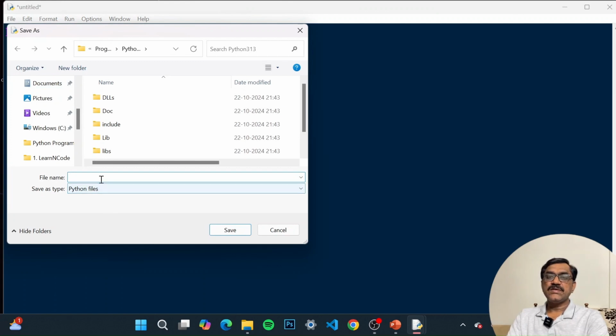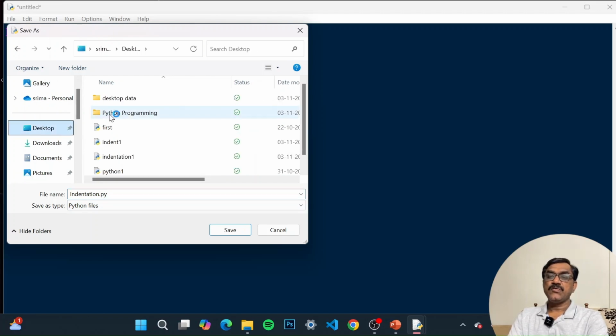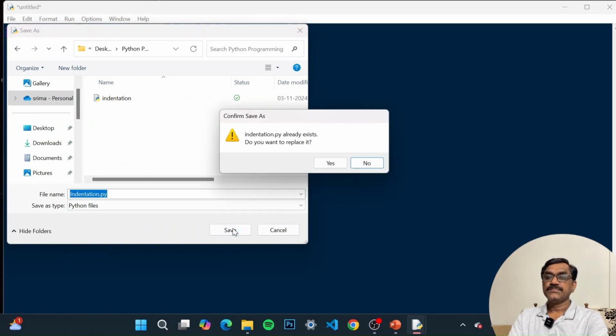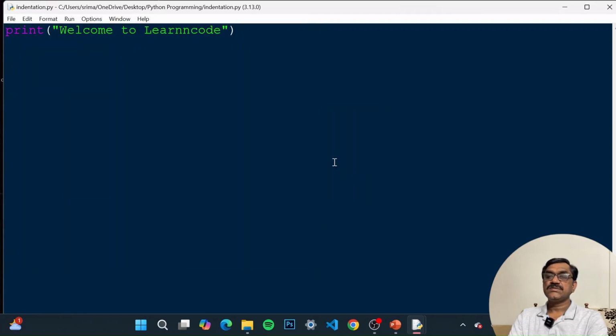Now here it is asking the file name. Here I'm giving the name of the file as indentation, and .py, so indentation.py. I'm going to save the program on the desktop. On the desktop, I have created a folder Python programming. So in this, I'm going to save the program. I created indentation.py, so I'm going to replace it. Yes, I have created a folder Python programming, and in that, I have created a file indentation.py. Py is the extension. Okay.